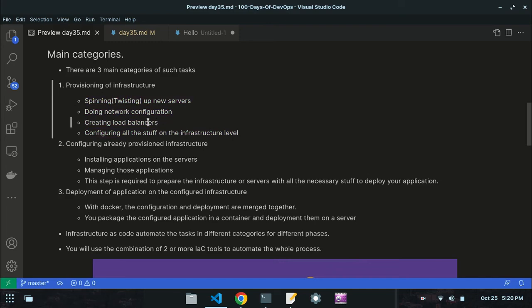So you will have to set up the servers, configure them, create load balancers, and configure all the stuff on the infrastructure level. But after that, how can you configure them? You will have to install the applications on the server and manage those applications. This step is required to prepare the infrastructure or servers with all the necessary stuff to deploy your application. These are the steps required to deploy the application, because they make the application ready for deployment. Alright, so you will first have to configure it.